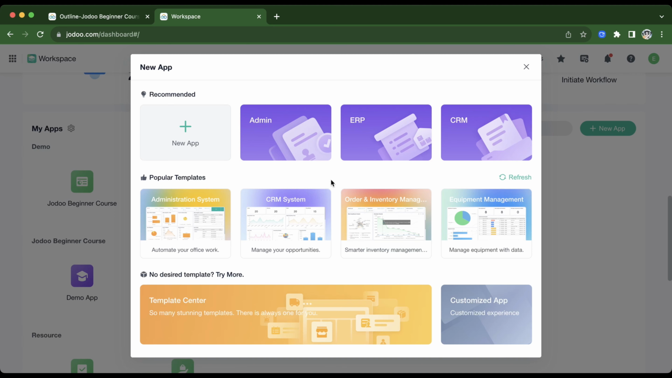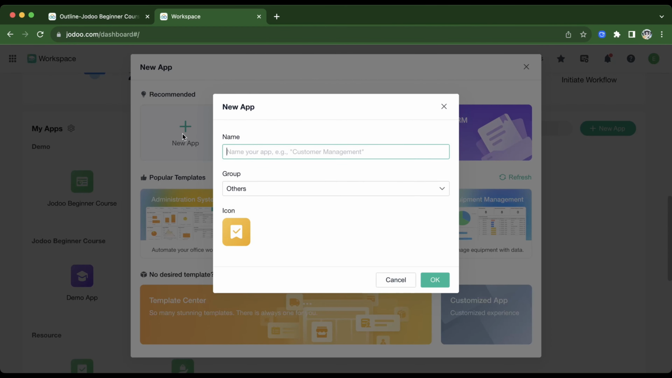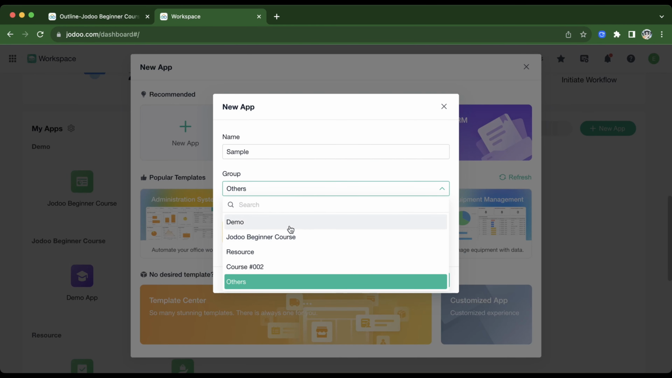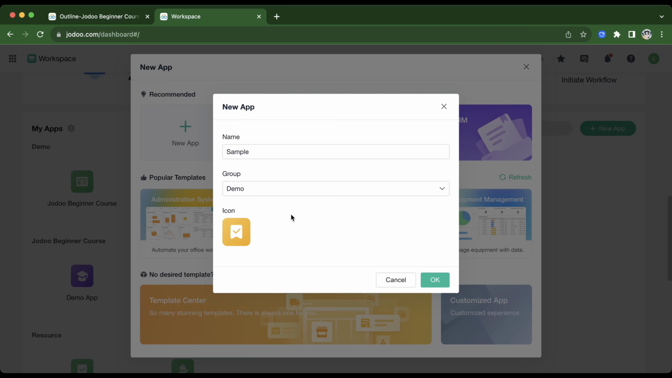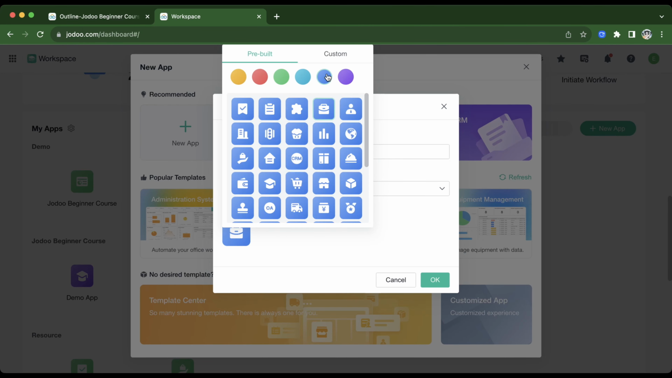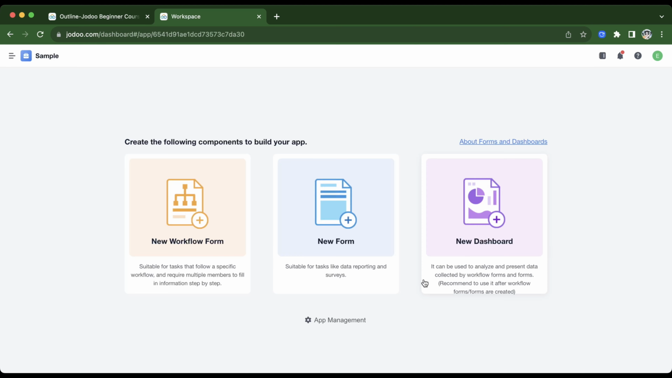In Jodoo, we can create an app from scratch or with a template. Here, let's start from scratch. Click New App, name your app, and assign it to a group. Feel free to pick an icon for your app. Then you will be able to start creating forms and dashboards for your app.